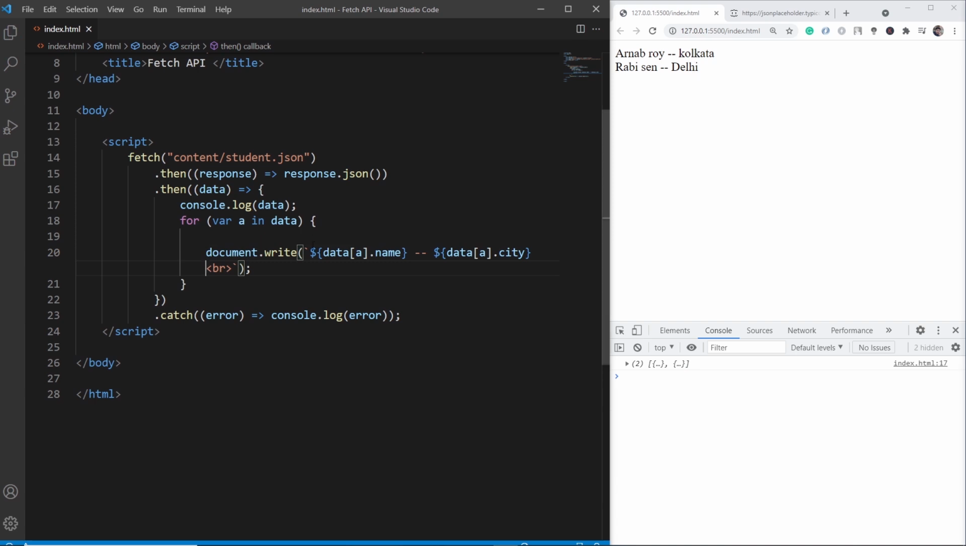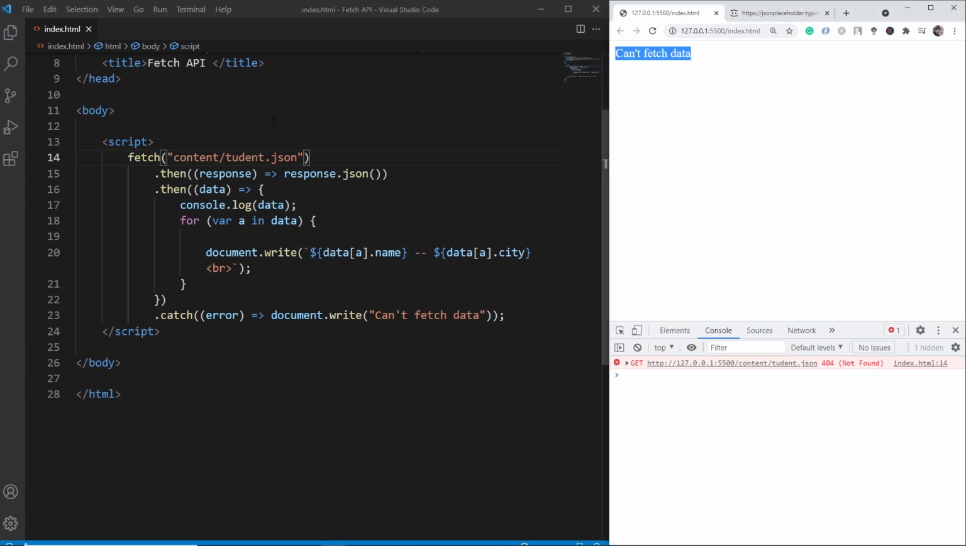And if you want to show a dynamic error message in your browser, you can. Inside the catch method, I'm going to type document.write("can't fetch data"). And I'm going to change our file path. I'm going to remove the s from student. And if I save the file, you can see in my browser it prints our catch function message, can't fetch data. And if I show you my console, you can see it prints 404, meaning file not found.